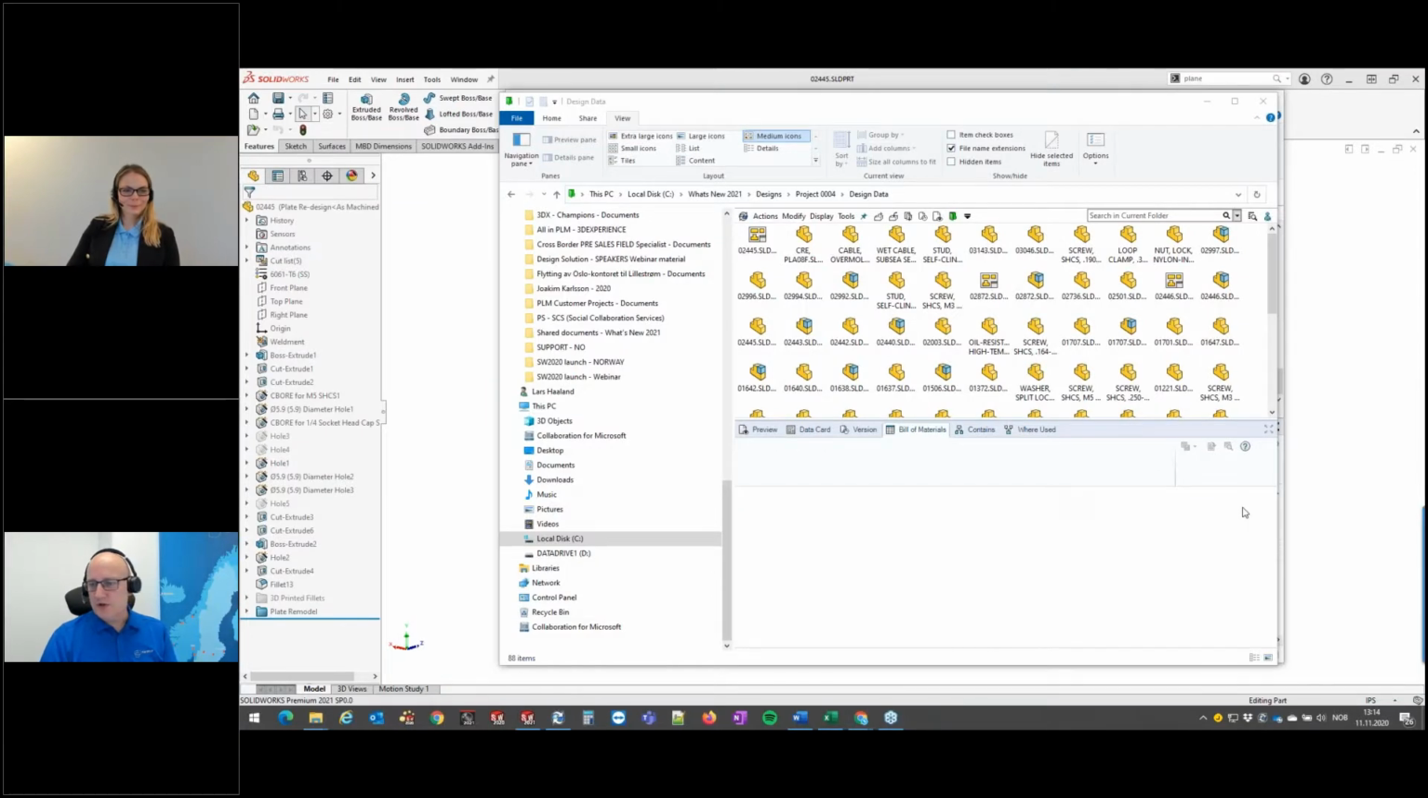And now some news in PDM. SOLIDWORKS PDM 2021 comes with extended possibilities for customizing the local view, and this makes it even easier to get an overview of the files in the company vault.